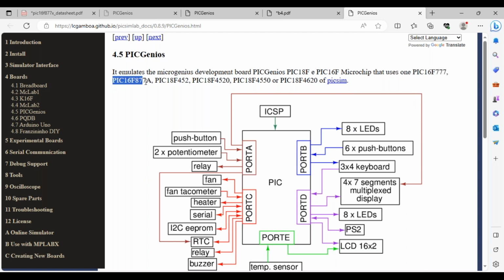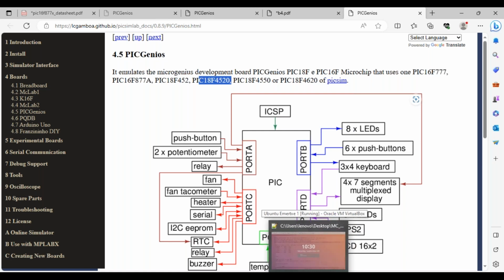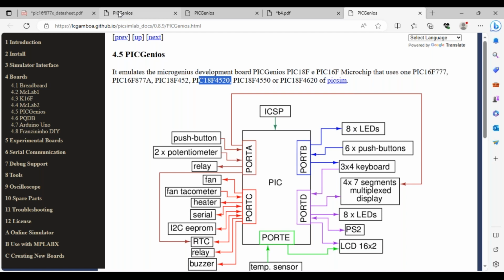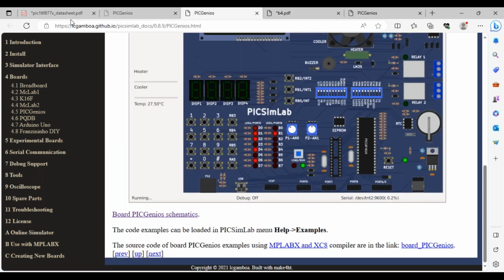16F77, 16F877A, then 452, then 18F4520. So for multiple microcontrollers, the schematics are the same, so don't worry about it. This is the schematic we are going to refer to for the PIC16F877A microcontroller.